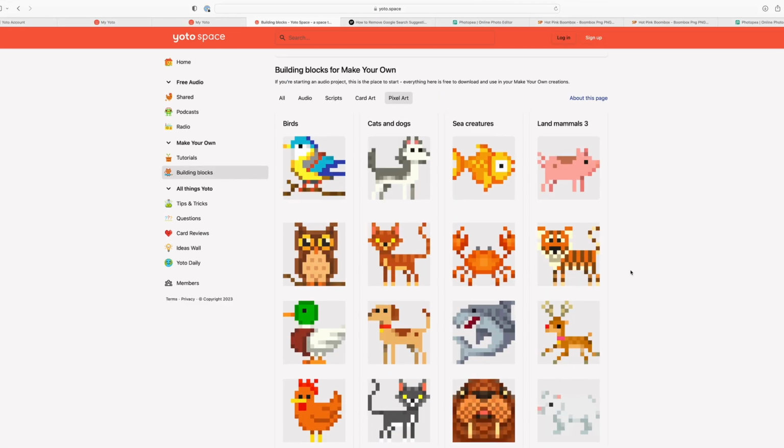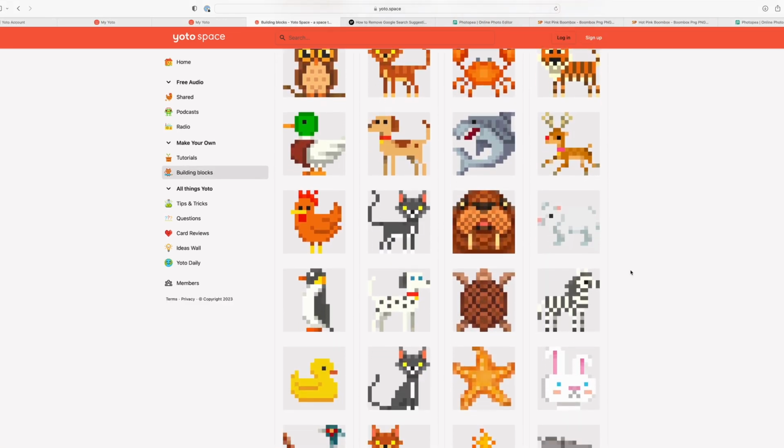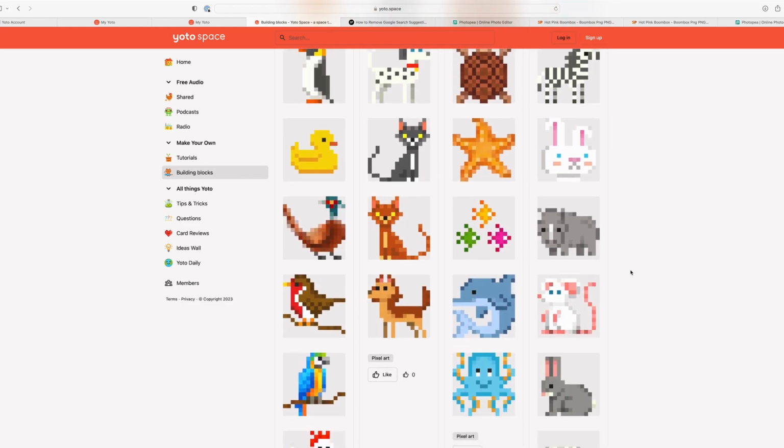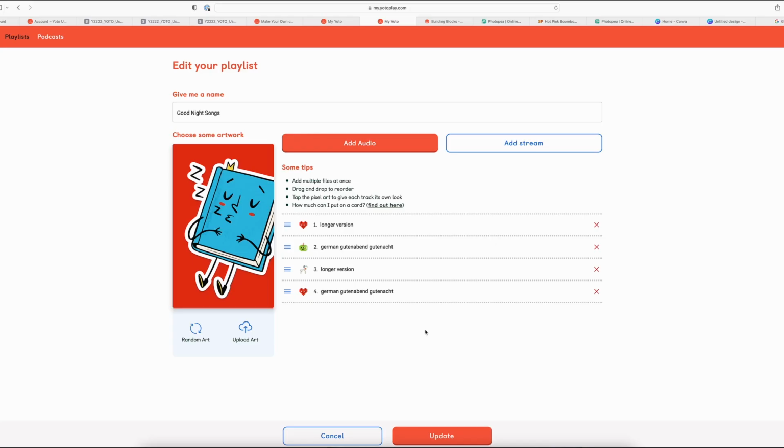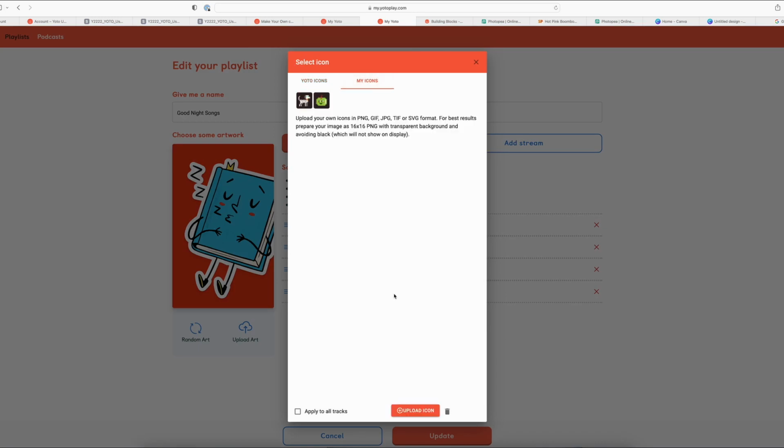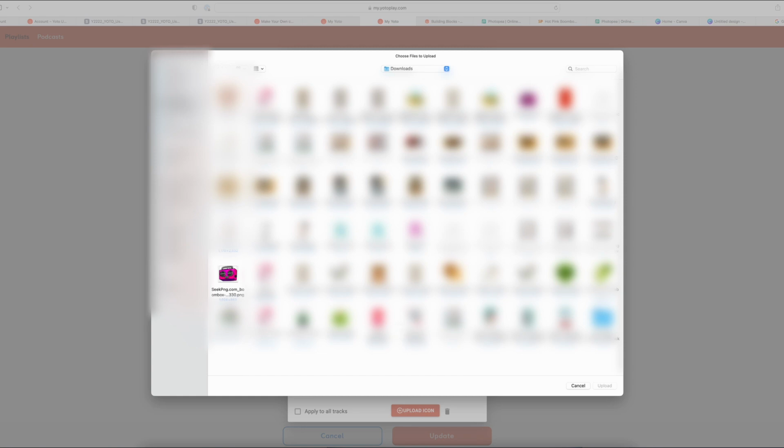If you're still not finding what you're needing on Yoto Space, you can always go online and find a PNG file. Here I found this pink boombox that I'm now going to download. Go back to your playlist, click on the icon that you want to change, go to My Icons at the top, upload icon, and select your file.